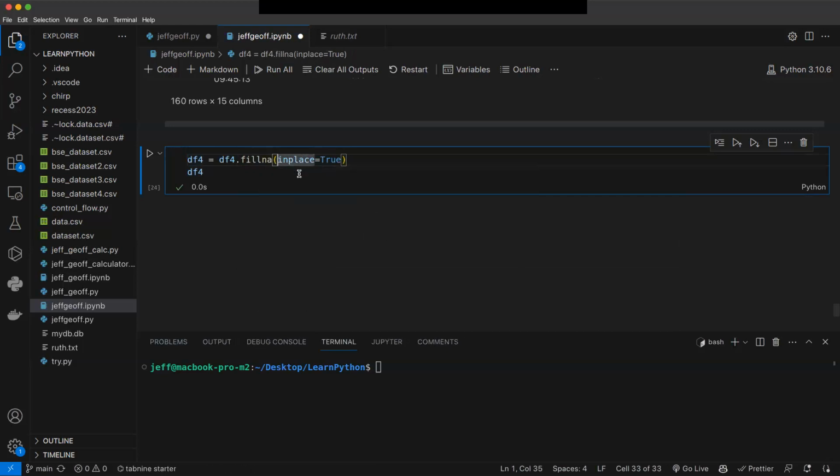Now the argument you're going to pass, what do you want to fill? Let's say we want to fill a value in all those empty cells.